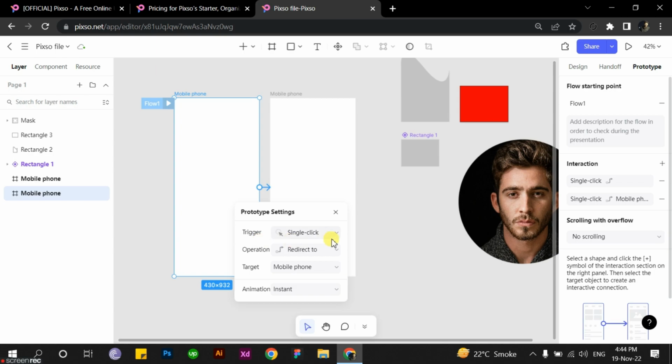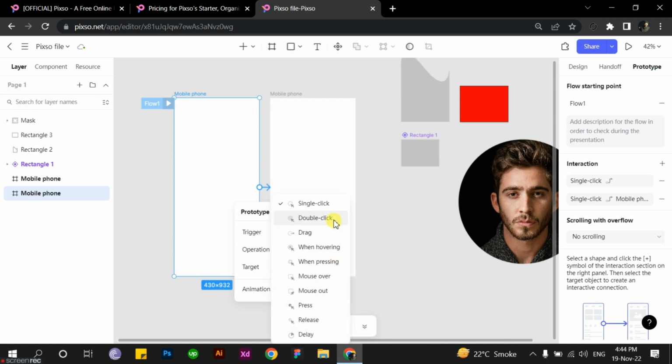So here you have your trigger options. The prototype will be triggered when you choose any of these options: a single click, double click, drag, hovering, mouse over, mouse out, press, release, delay. All of these options are available. They are actually very advanced. They have all of these options.